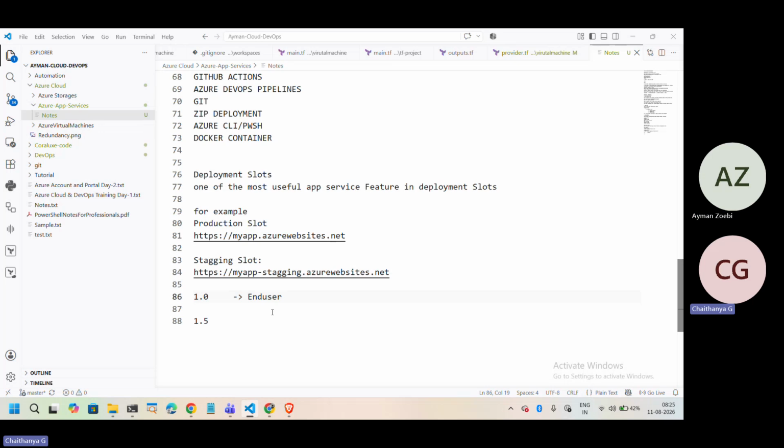Whoever the people are utilizing 1.0 as end users, you might feel that 1.5 is the upgraded version. Let's view this URL. You can see here in this first URL, it is having 1.0. Now you wanted to upgrade it to 1.5. Here 1.5 is there.